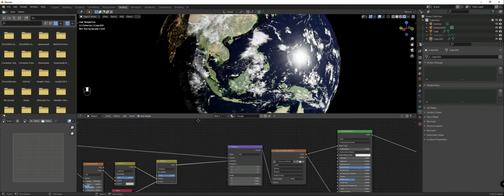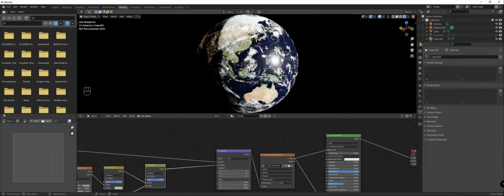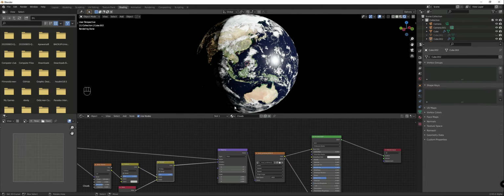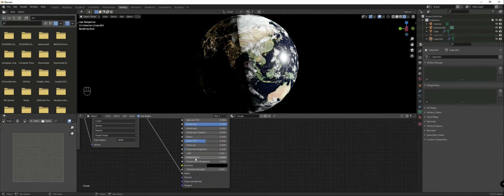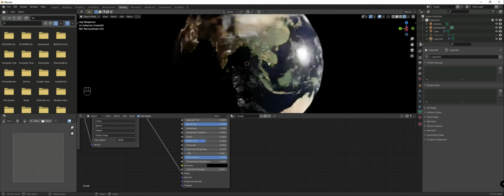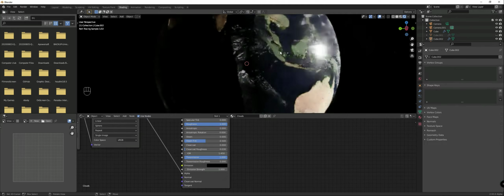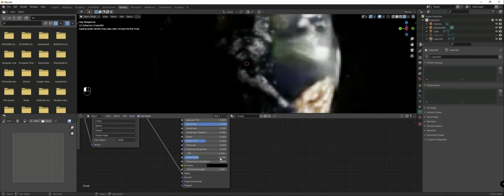So this is the first method. This will give you decent clouds. Oh, one other thing. Change the transmission up a bit, not 1.